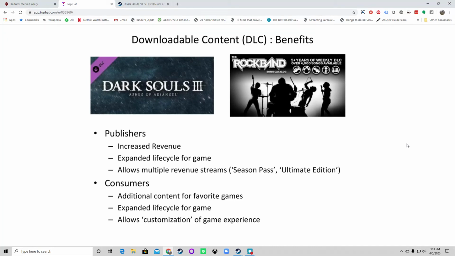For us as consumers, it's extra content for our favorite games. Do you like Rock Band? I sure do. Do I like the band Queen? Yes, I do. I'm going to buy all these Queen songs, right? So there's all this more of what I love. It makes our games last longer, right? Maybe I'm getting more out of each game because I'm getting extra bonus content, and maybe that content's not terribly expensive, so I don't mind paying for it. Or maybe it's a little pricey, but I love the game so much, it's more of what I love.